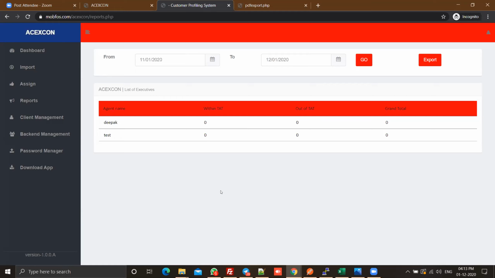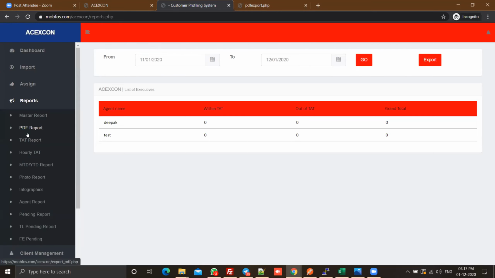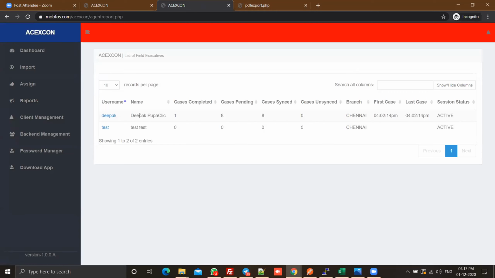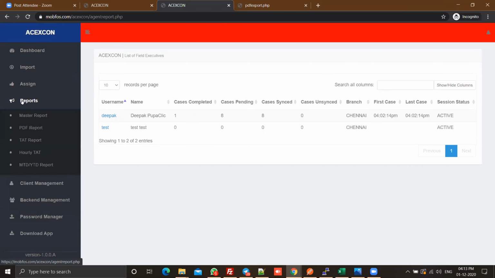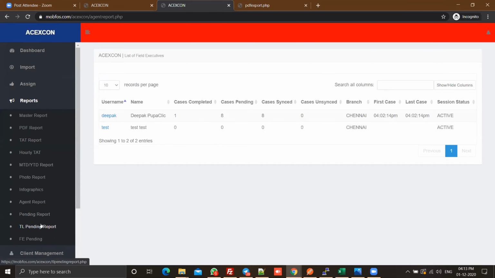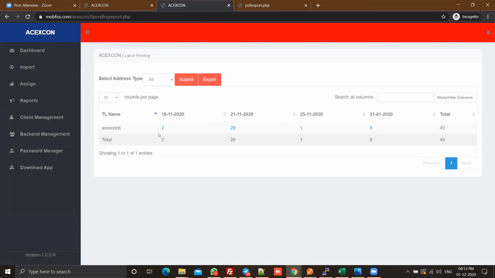Sure. I will find out the mean time to respond, to accept and to respond, so that we can make a cutoff time. Yeah, sure. And these are the other reports as well. In the agent report, we'll see how many cases have been completed by the agent, and how many cases are pending with the TL, and all those. All these are your basic other reports.